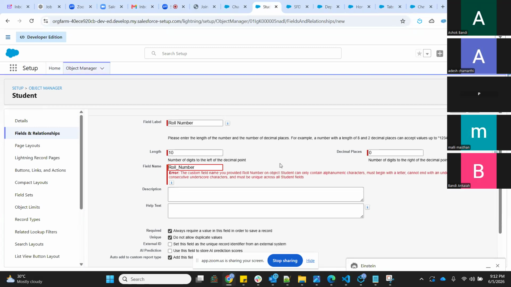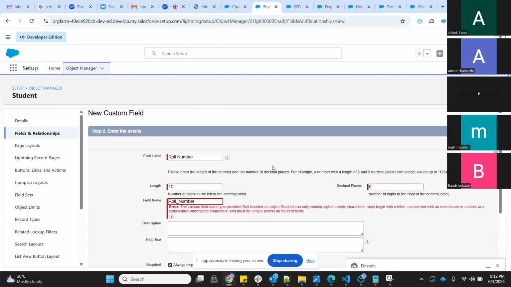So creating a field, right? Here the field name would always use underscores, with no spaces in between. Spaces will not be allowed in the field name. Whether you keep underscores or write the entire name together like this, it will not allow empty spaces. Okay. So click on this next button.